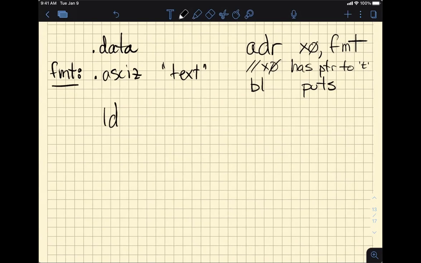Okay, so LDRB for byte. And if it's a byte, it has to go into a register, some number, register N, a W register. And well, see, X0 already has a pointer to a string in it. So I'll just dereference X0. And that dereferenced byte will go into WN. So this is the basic way, this demonstrates how data is read from memory.